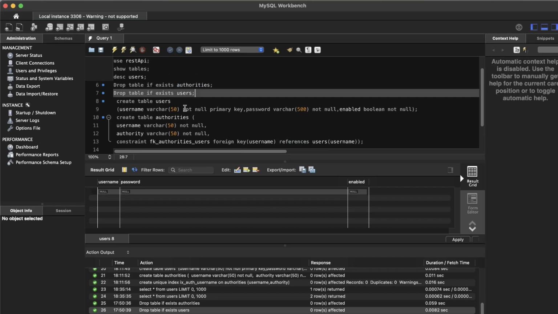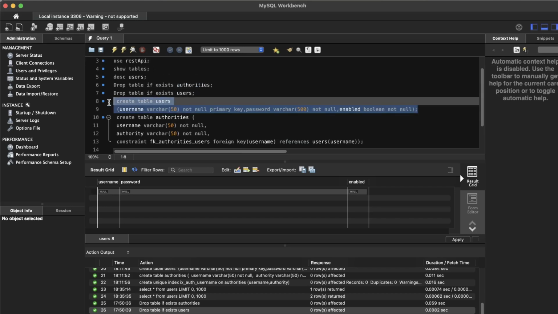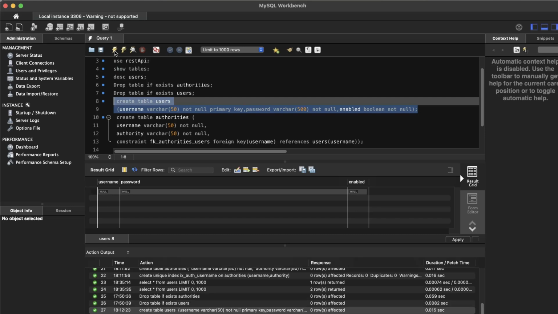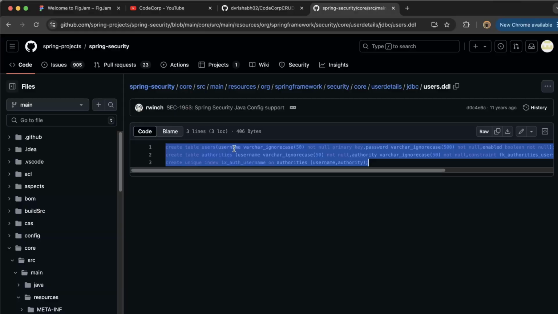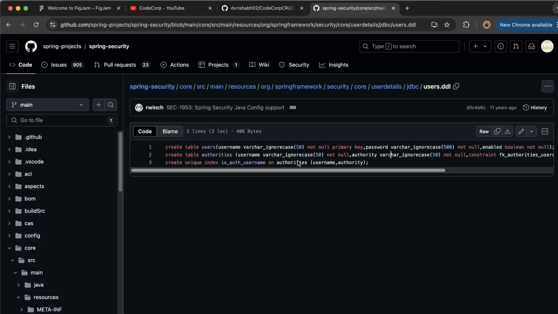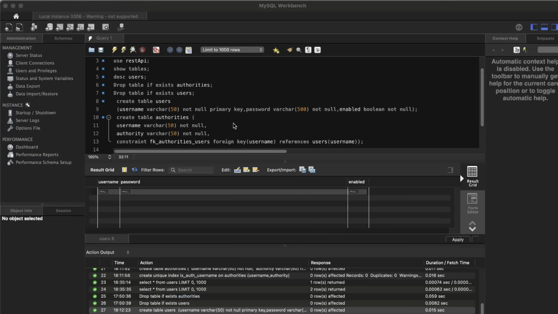Okay, so I'll create a table with username. I'll just run this query. Username, this table has been created. Whatever is there on this GitHub, I have just copied these things only. I am not adding anything from my side. I am just running these.